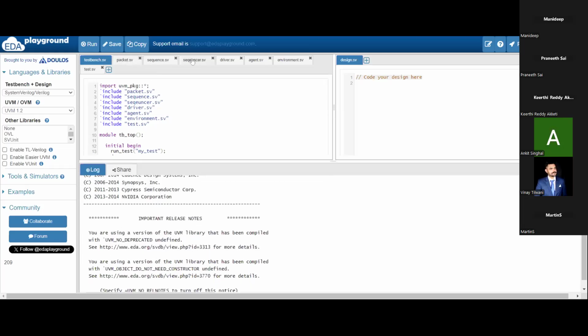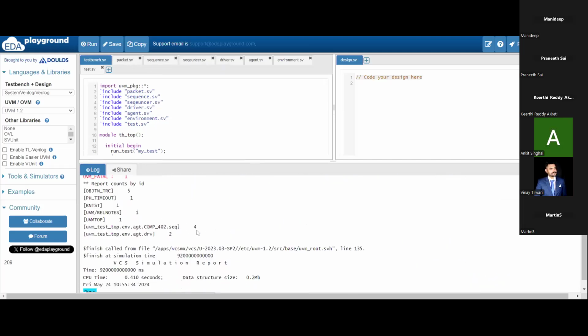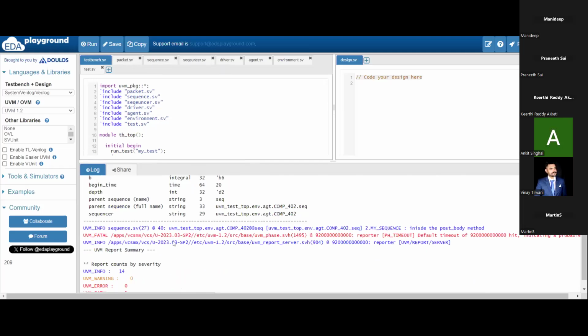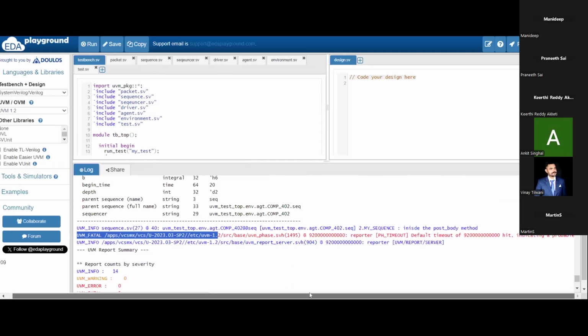No, ma'am. I just tried to check between the driver and sequencer communication. You want to check between the driver and sequencer, but there should be the flow, right? In the top module, the clock generation, everything should be there, right? Okay, what is the issue that you are getting? Tell me. Here it is showing UVM fatal, a default timeout of hitting, indicating a probable something. Just scroll to the right. What is it indicating?